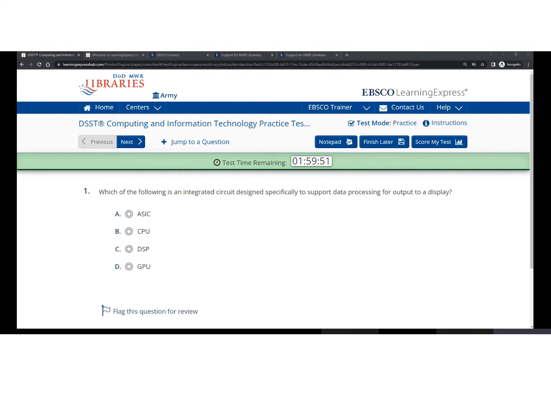So the test is loaded, and we're now looking at the title in the upper left corner. We can move through the test with the next and previous buttons right below the title. We also have the timer ticking down here, and we have a few options: a notepad to take notes, a Finish Later button, and a Score My Test button. With the Finish Later button, if you don't have time, for instance, this is a 2-hour exam, if you don't have a full 2 hours to take the exam, you can hit Finish Later and it will freeze the timer and save your work in progress.